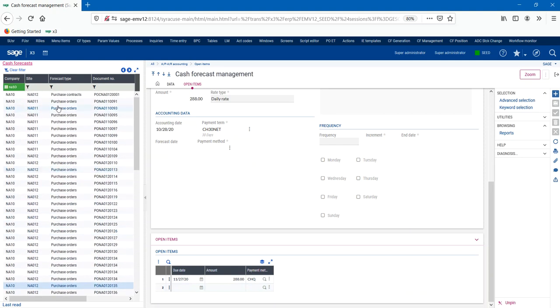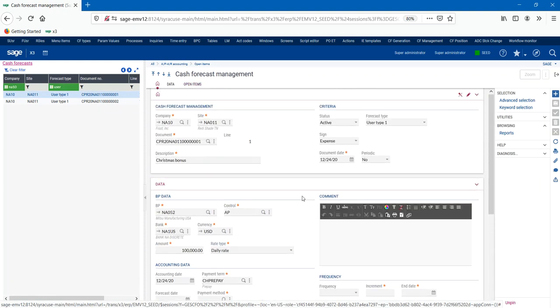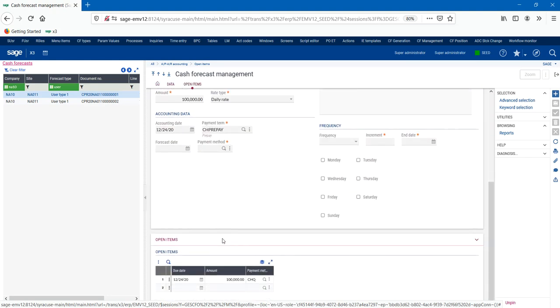What I wanted to show in here though is we do have some forecast types which are called user types, and these are my manual adjustments. These do not get replaced when I do that generation. My user types are manually entered out there by me and they stay there. So what I did in here was I created a manual adjustment for a Christmas bonus. I'm gonna give my employees some money on Christmas. So on 12/24, I created this Christmas bonus and I said we are going to pay $100,000.